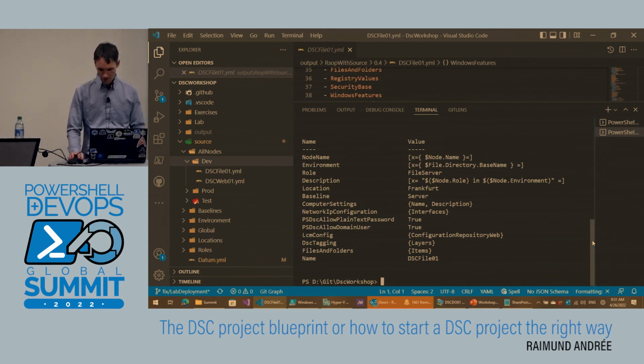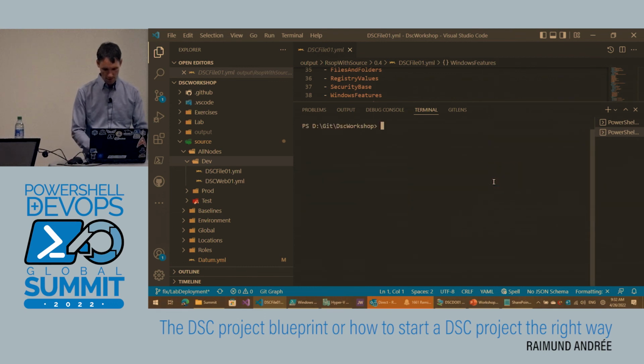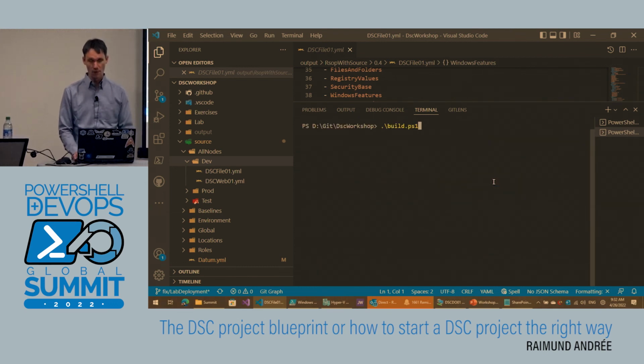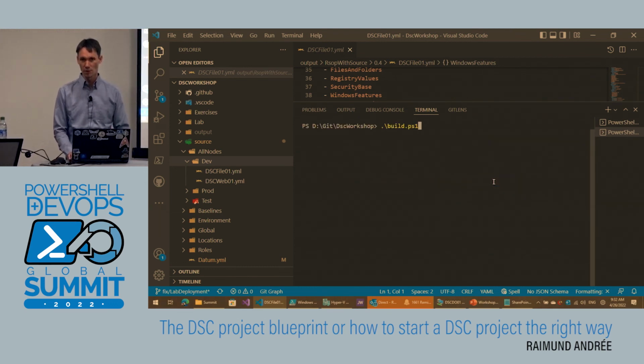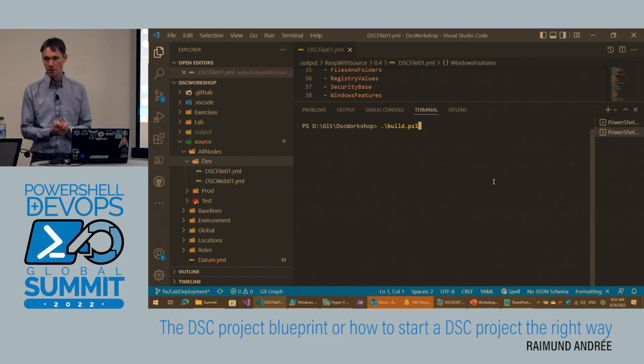Another nice thing is you only have to kick off one script. And this one script is creating all the resources for you to actually get going with DSC. Does anybody of you know how many files are required if you want to use DSC in push mode?